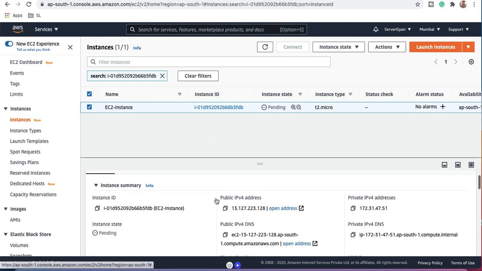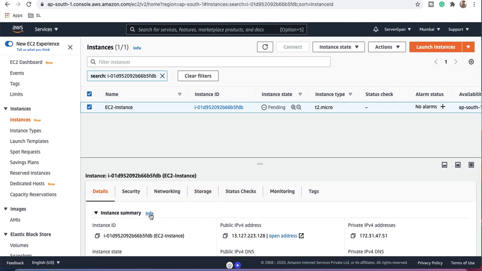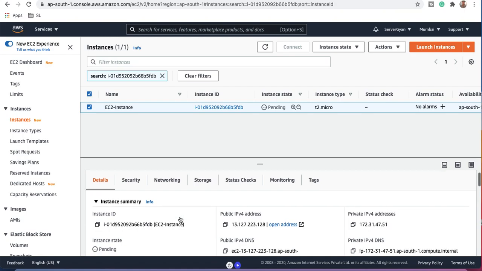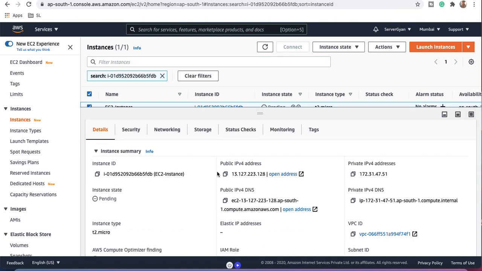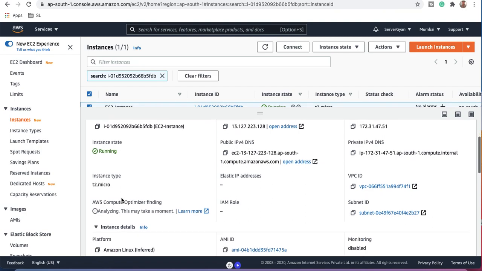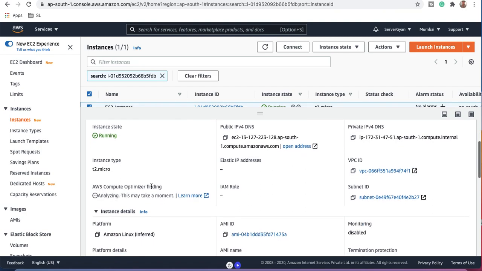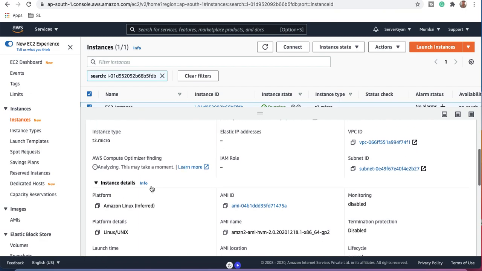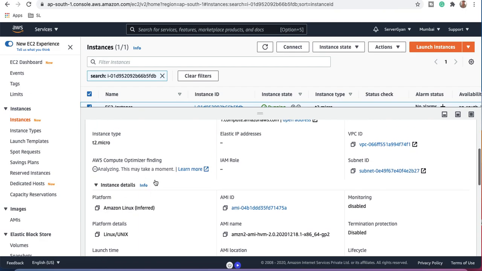So guys, there is a particular option here which is known as info, right? If I click here, first of all I'm going to see the description of it, like the instance ID, instance state, instance type. Then we have compute optimizer. This is not enabled in my account because this is my new account, and obviously this machine is also new. So AWS Compute Optimizer is a particular feature.